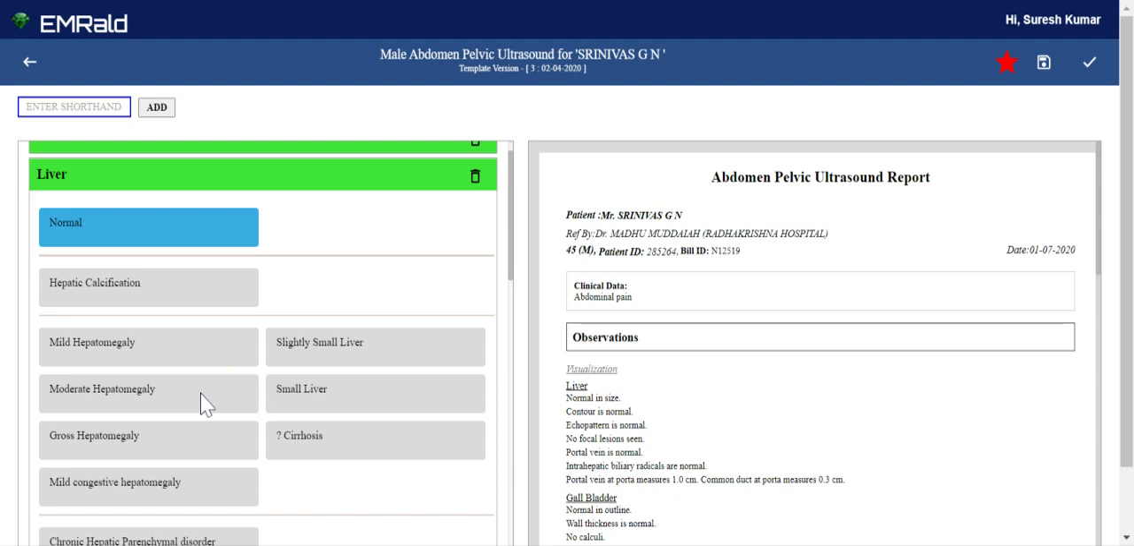So in fact, when you do that, it's interesting to note what happens on the report. On your right hand side, you see that the description of the liver has changed. The sentence which read "liver is normal in size" has been replaced with another sentence which says "liver is moderately enlarged." That corresponds to the diagnosis you selected on the left hand side, which says moderate hepatomegaly.